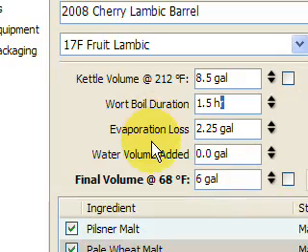Hey guys, Bobby M back for the third installment of the Beer Tools Pro 1.5 tutorial series, and this one's going to focus on recipe scaling. So let's get into the tools.